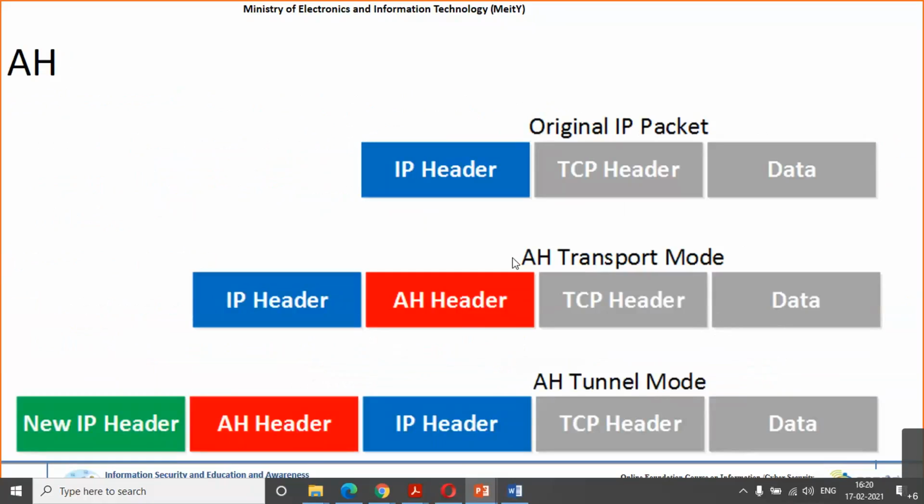So if you are using the AH mode, then your data is not encrypted. But if you are using the ESP mode of the IPSec protocol, then your data is encrypted. Again, I am repeating, if you are using the AH mode of the IPSec protocol, your data is not encrypted, but if you are using the ESP mode, your data is encrypted. And one more thing is that both AH and ESP can be used in transport mode as well as tunnel mode.